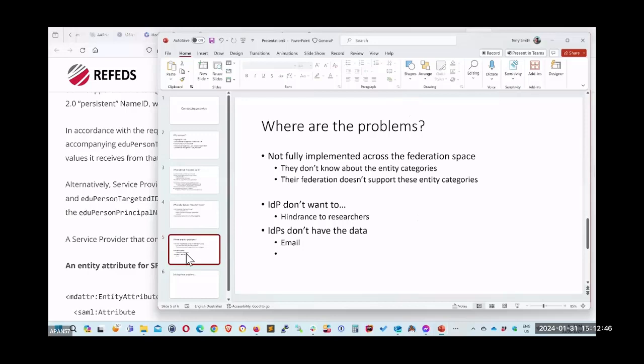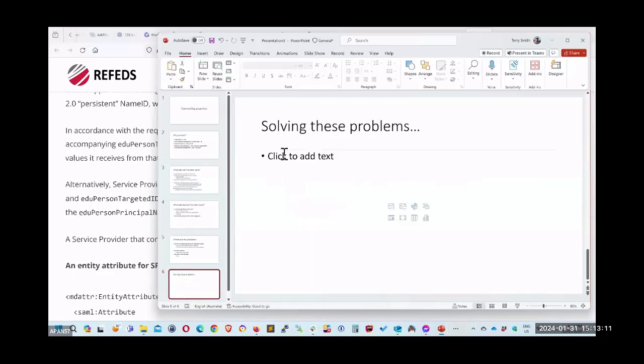So are there any other problems you can conceive of where attribute release is not going to occur? I don't think I have any more. I think these are the main ones. Okay, so how do we solve these problems? First one was about implementation. That's really a communication problem.